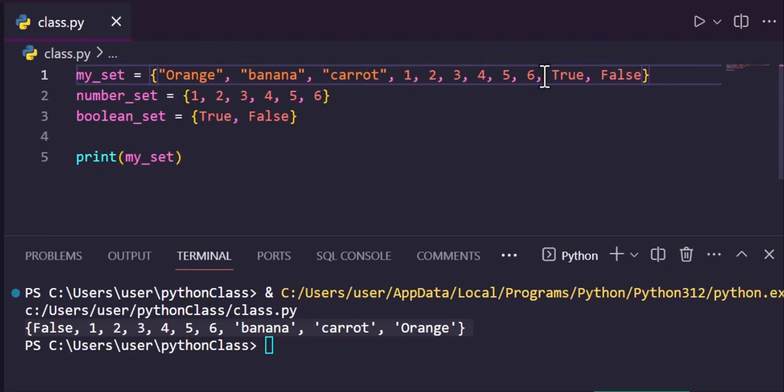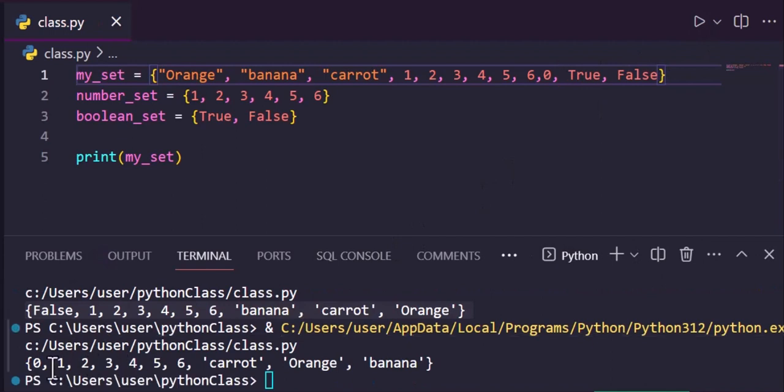So if I add 0 here, for example, with a comma, and I print again, it's going to print for us 0, 1, 2, and you can see that the true and the false are no longer appearing. The reason is because 0 is the same thing as false, and true is the same thing as 1. Because a set does not allow duplicate values, that is why it's not displaying them. It sees 0 and false as one item, and true and 1 as one item.